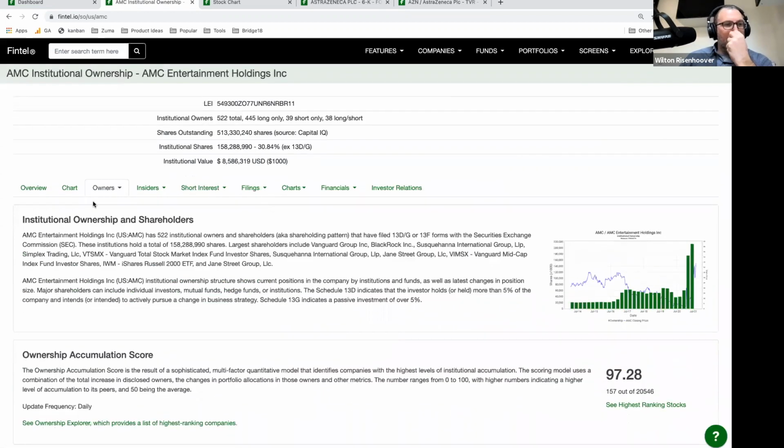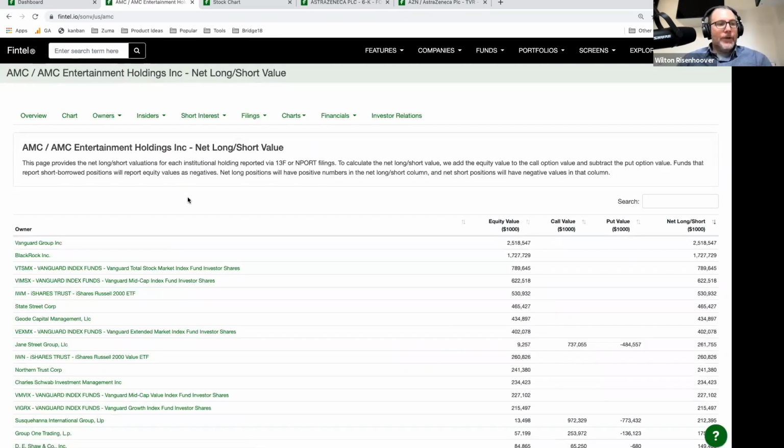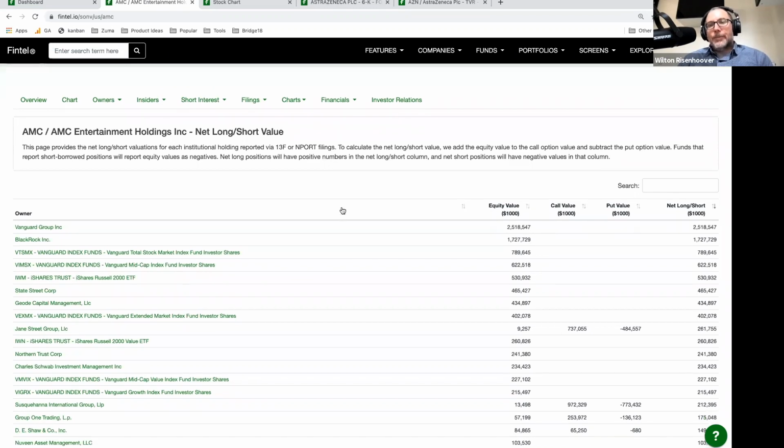Let's keep going here. You can also see net long short value. This is something new that we've done. So we basically look at the equity value, which is just the ownership in underlying shares, the ownership in call options, and the ownership in put options. And then also, in some import filings, they have to disclose borrowed shares.